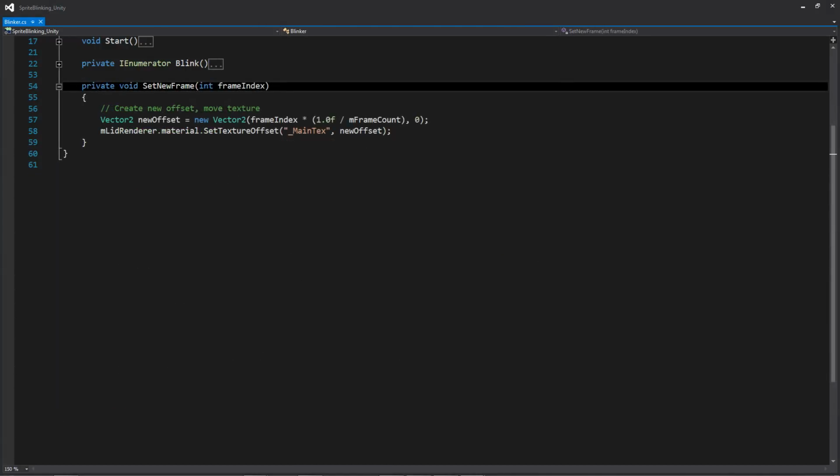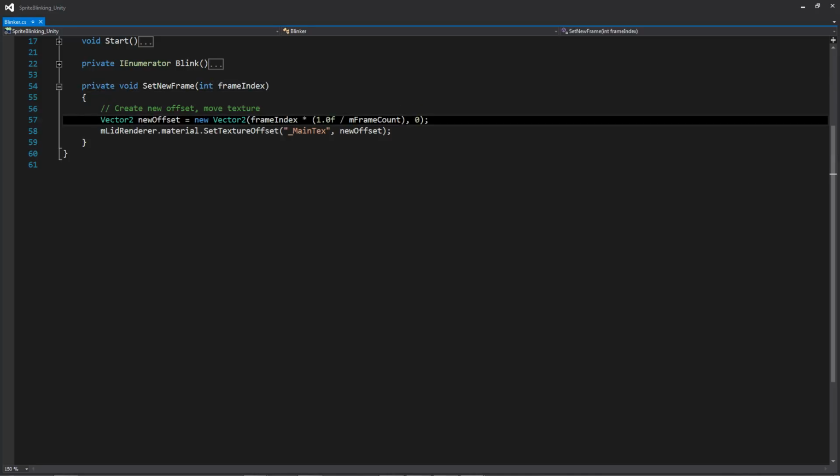The sprite sheet itself is being handled in this SetNewFrame function below, where we're passing in the frame index, and creating a new Vector2 where the x value is going to be that frame index multiplied by 1 that's being divided by our frame count. So let's say our frame index is going to be 2, and since our frame count is 8, we're going to get that 0.125 that was in the material previously.